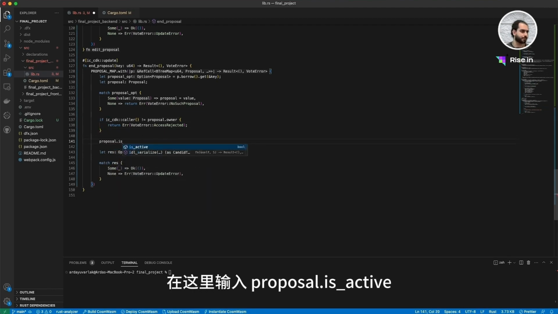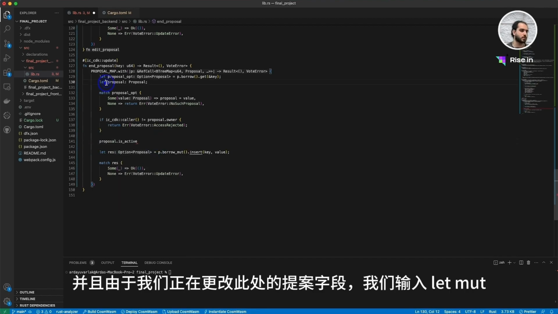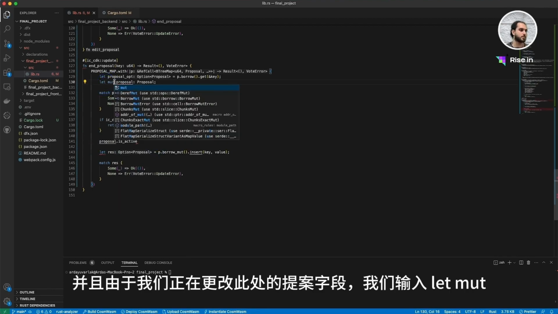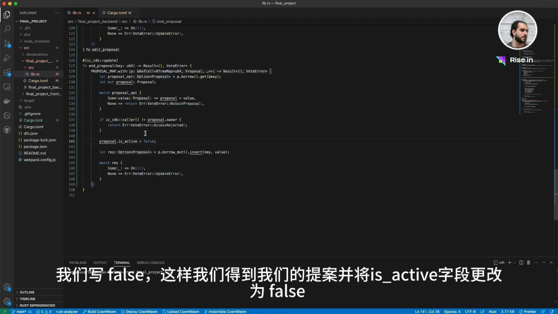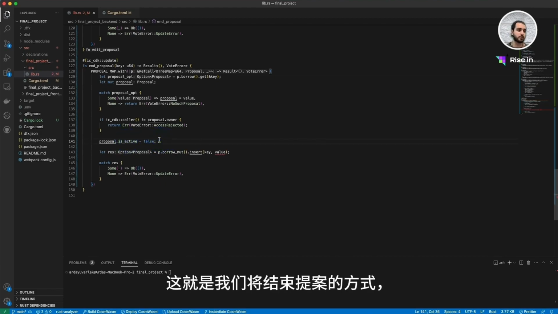Okay, now that we made our checks, we are going to say proposal.isActive, and since we are altering the proposal field here, let's mute our proposal. It needs to be mutable so that we can update it here, and we are going to say false. This way we got our proposal and we changed its isActive field to false. That's how we are going to end our proposal.